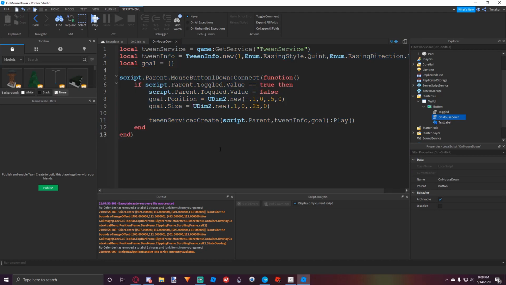So yeah, that's how you can use TweenService to make some cool animations that can make your game look a lot better.